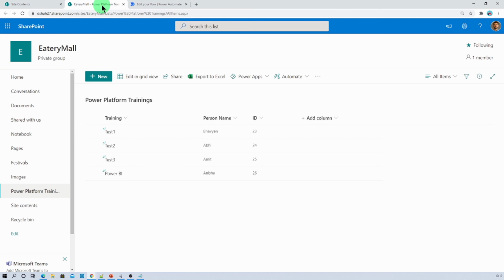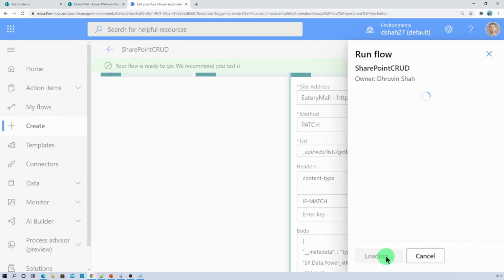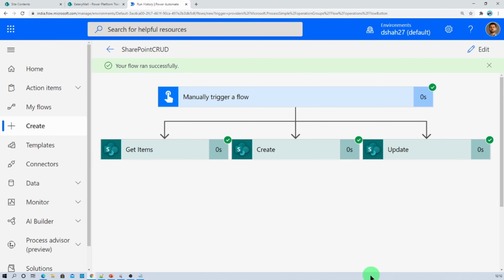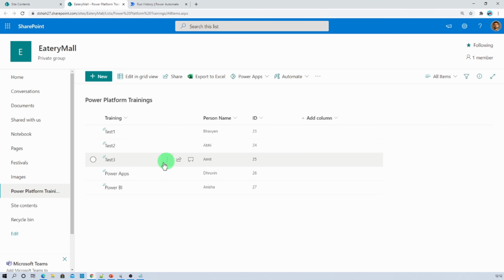Now let's save this thing and check the update. So at this moment into this particular list you can see that Power BI and Anisha with respect to 26 ID. Now let's test the stuff and let's check the thing. So let's just perform a manual trigger from here. Let's run the flow. The update operation has been performed successfully. Now let's check the list, and here you can see that we have Power Apps and Dhruvin for 26 ID, right? Meaning our item has been updated successfully.